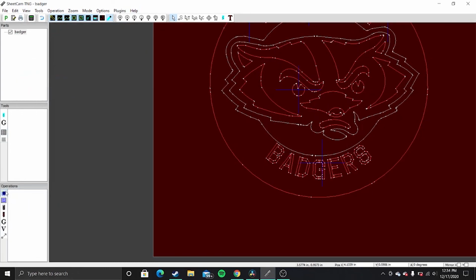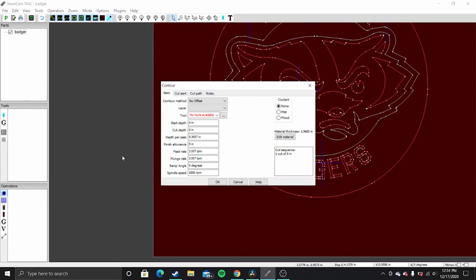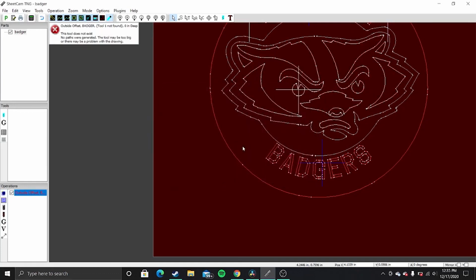So pretty much what you're going to do is click this little torch tool. It's going to look a little different than this, but here, I can select what offset I want. So I want an outside offset. I select layer, so I can select Badger. And obviously there's no tools available, but it will automatically have your tool. And I can click OK, and then it will show the Badger head.